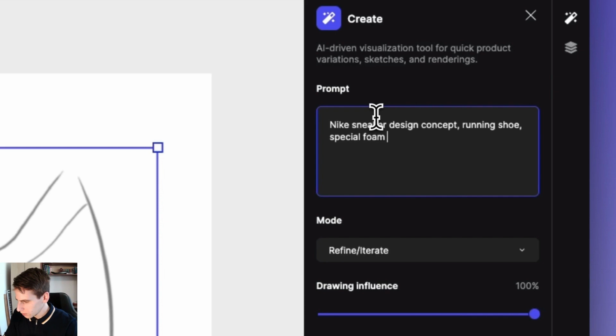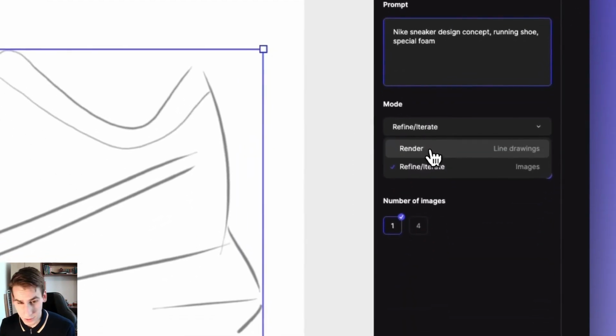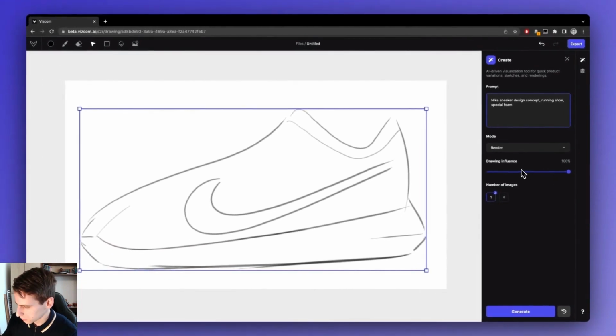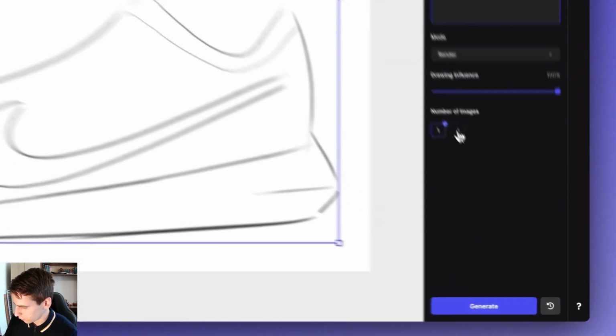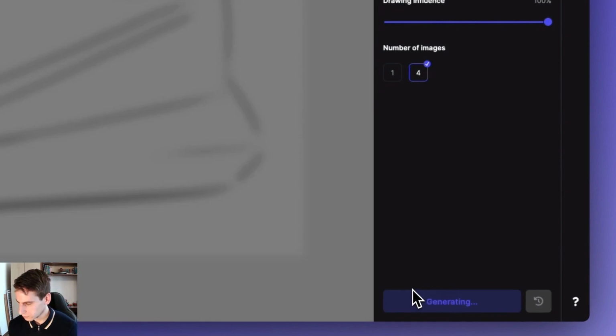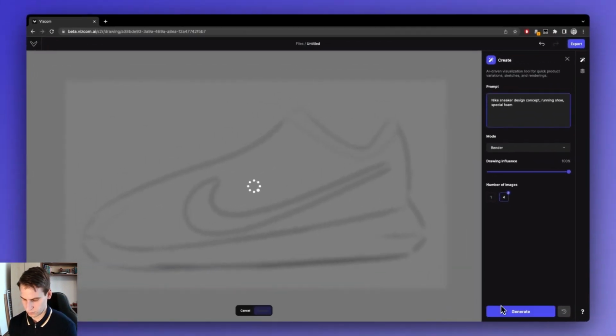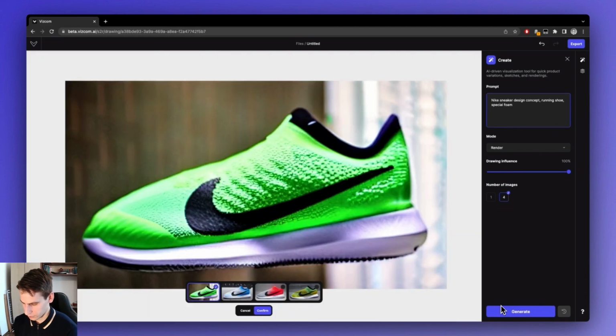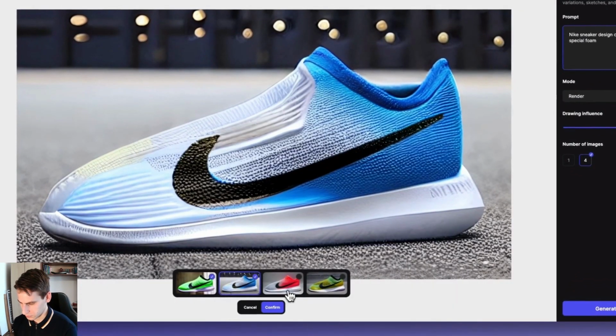Special foam, yep. And under the mode, I select the render mode because this is the suitable mode for rendering the line drawings that I have. I leave the drawing influence at max, and I want to receive 4 images, and I hit generate. Yeah, and now I received my 4 images for renderings of this Nike shoe design.